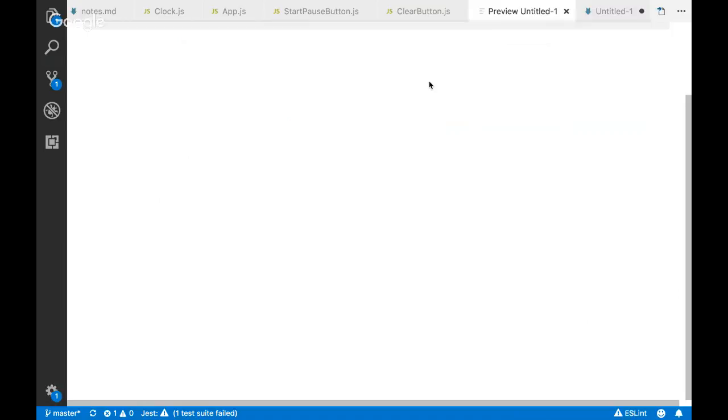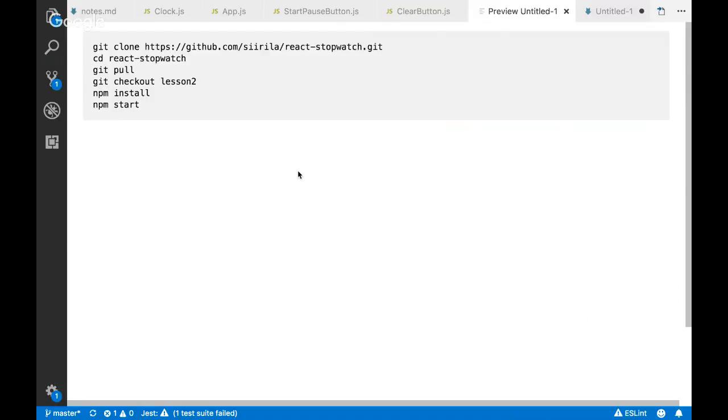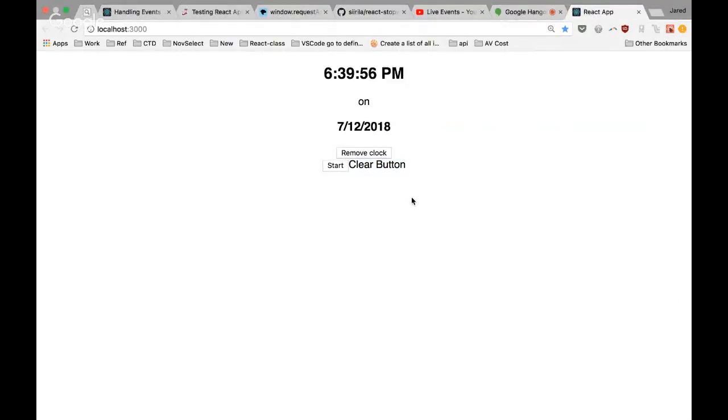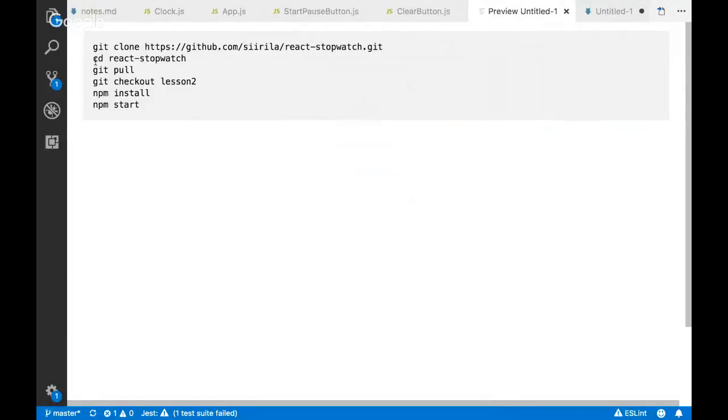Until then, just to make sure we're all at the same point, if your code hadn't reached the point where it looked like this, with this clear text for a button, you don't actually have to run these first couple steps unless you haven't grabbed this repository yet. I just left them up there in case anybody hasn't cloned this. If you've already cloned it, get into whatever folder you have for your stopwatch, like React stopwatch. Do git pull, and then git checkout lesson 2.